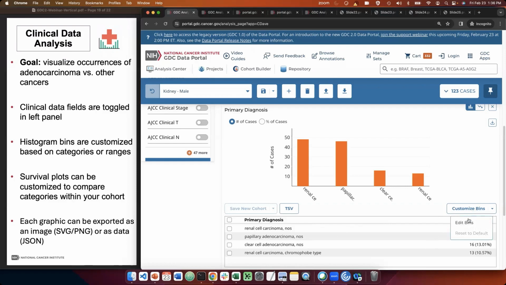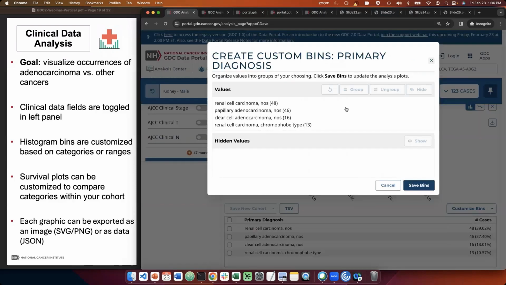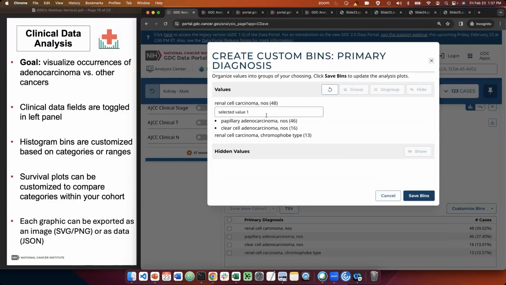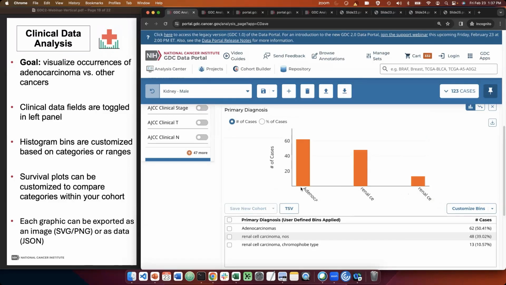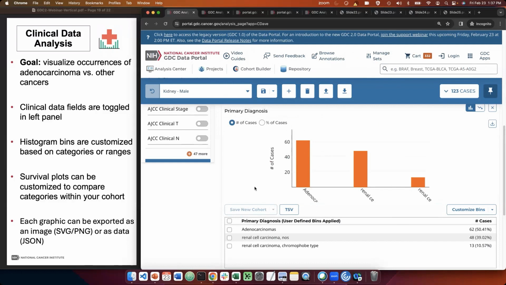So I can customize bins, edit them. So then I can take these 2, group them into a selected value, which I could name whatever I want, adenocarcinomas. And then I could save bins. And now I just have adenocarcinomas, and then these other 2 cancer types. Yeah, this can be done using different ranges, which I'm not going to demonstrate here, but here's how they can be modified with categories.